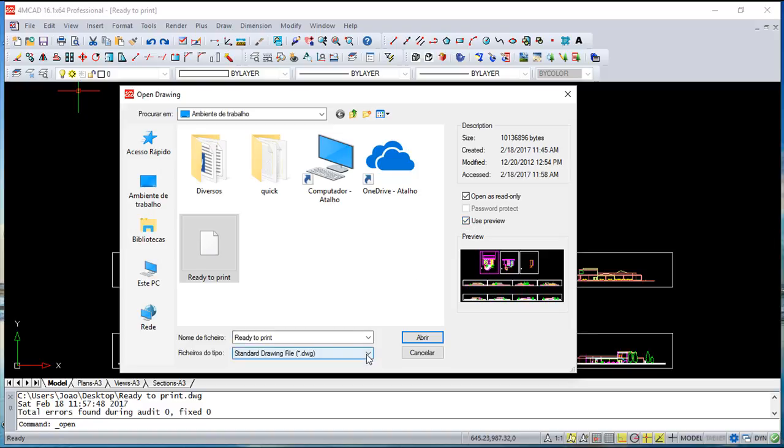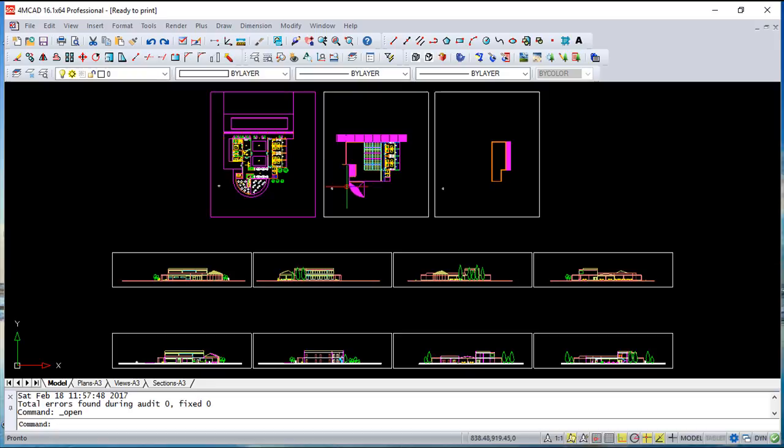And again, there is the possibility to change the format of what you are trying to open, so you can open several different formats inside the software. So this is the topic, working with drawings. I hope the explanations mentioned in this lesson were clear.